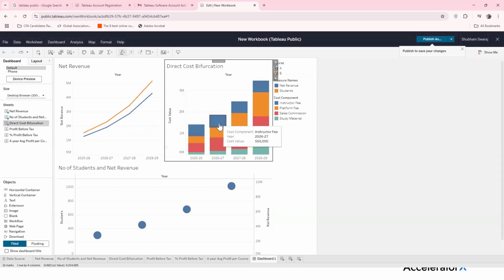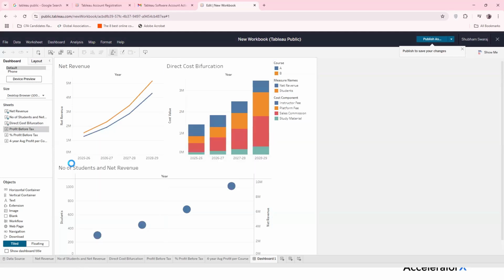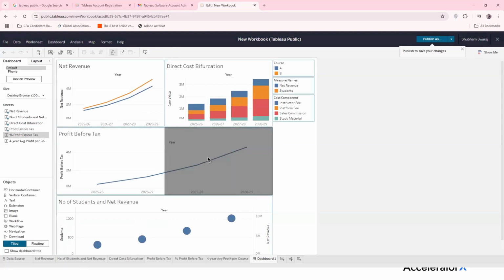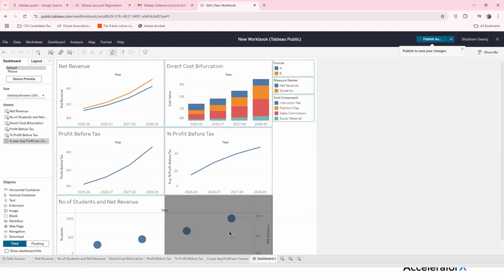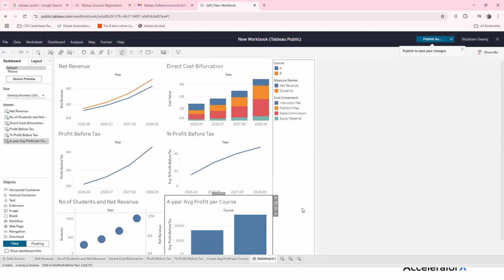Okay, it will show me direct cost bifurcation. Then I have profit before tax. Let us say I want to present it in the middle, for example. So I'll do it here in the middle. Next, I have profit before tax percentage. I want to present it here. I'll just click here. And then the 4-year average profit at the bottom. I'll just click here. Okay, you see my dashboard is ready.